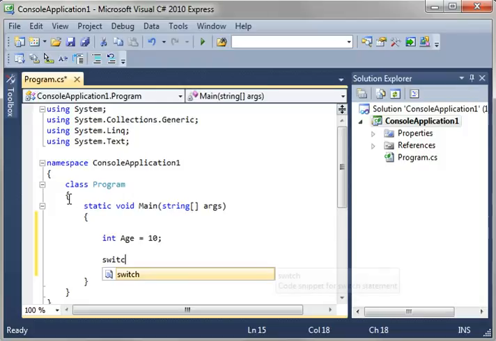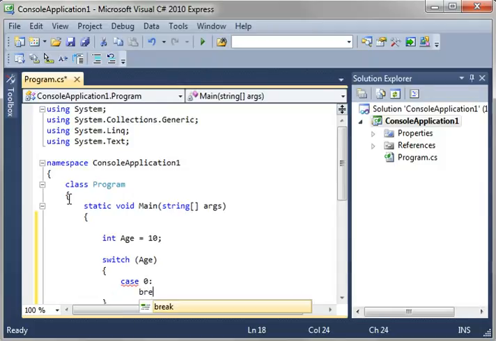Now what we're going to do here is say switch, and you have to give it the variable age, and then you give it a code block. Now you have to give it a certain amount of cases. You say case, and we'll say 0, break.